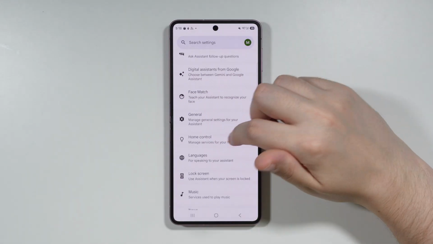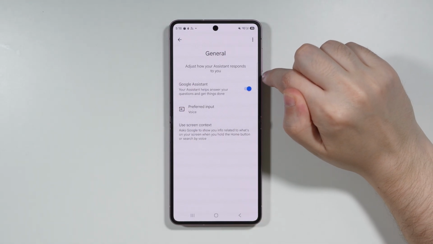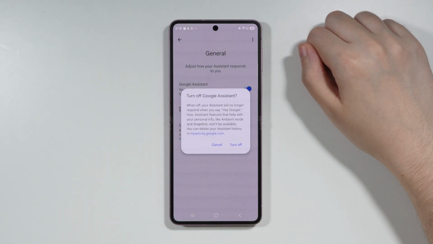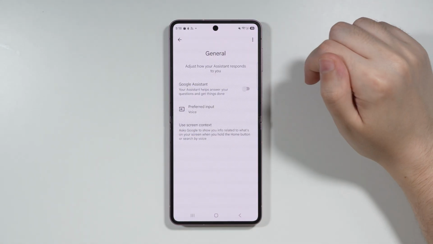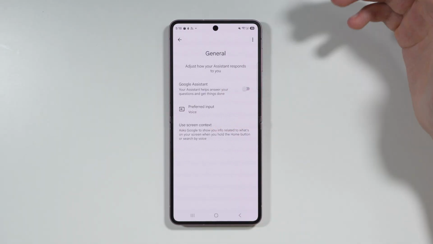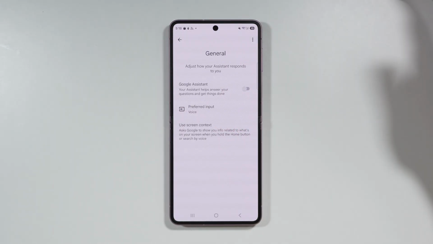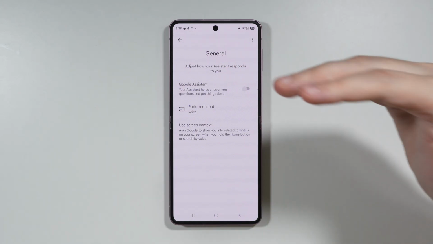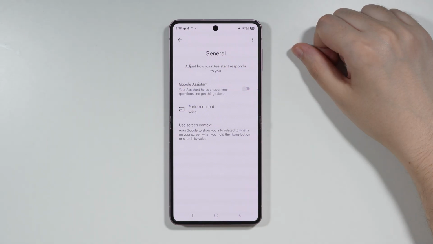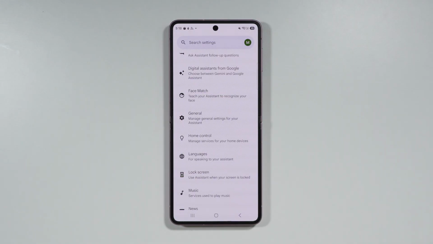And in here, we're going to continue scrolling down for a little bit to find General. And then in the General Settings, you can turn off Google Assistant here in this place, and then we can confirm that we want to turn it off. It is necessary to actually switch to Google Assistant, at least right now, because we cannot deactivate Gemini completely on our devices, and we have to switch to Google Assistant because we can actually turn off Google Assistant. And since now Google Assistant is the default digital assistant, it is now completely deactivated.